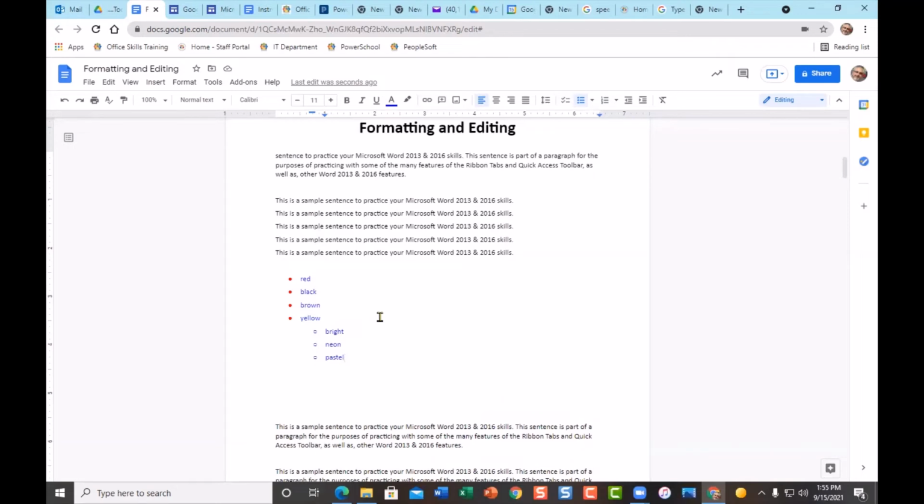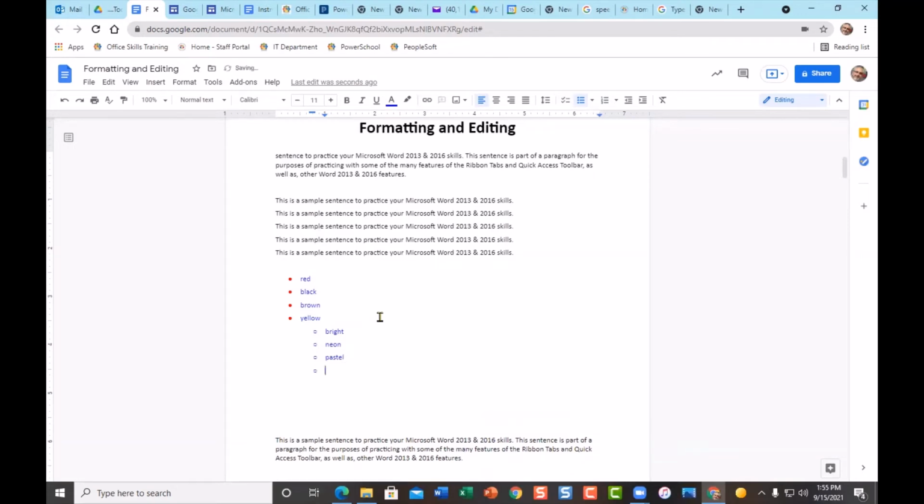But let's say I want to add another color to my main list. If I hit enter, it's going to keep going down right there. If I hit the tab key, it's going to go to the right. But all I have to do is hit the enter key and hit it one more time, and it goes to the left. So remember, tab key goes to the right, and hitting the enter key or the return key makes it go to the left.